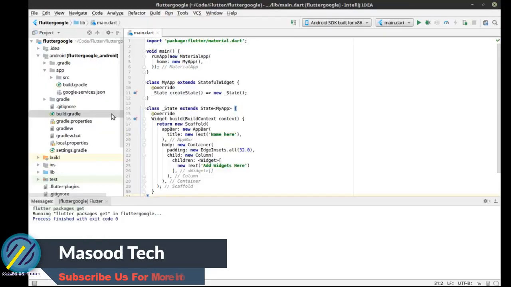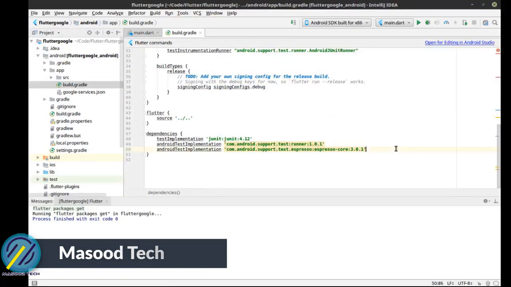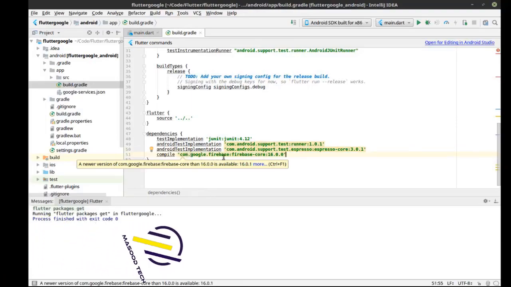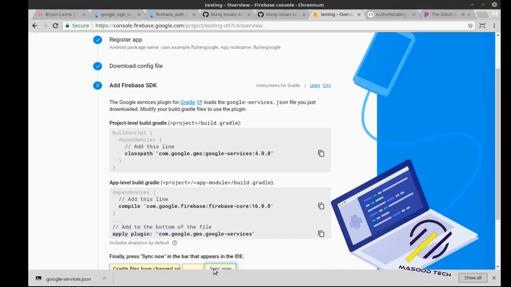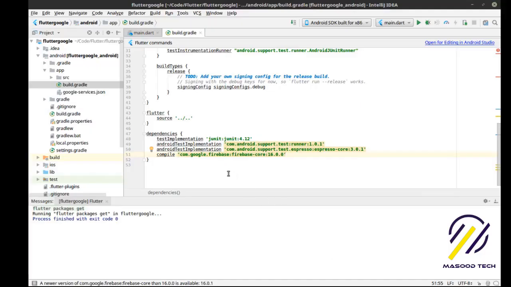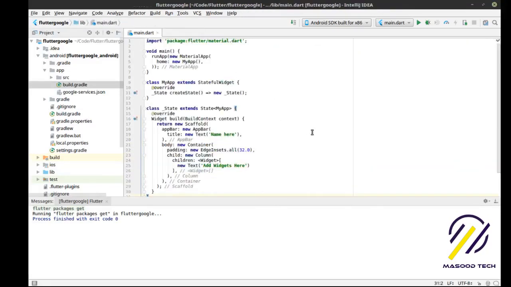And I've got too many windows open. Back up to here. And it's at the very bottom. Bang. Just going to compile Firebase Core. Then we need to apply a plugin of the Google services, the GMS. Copy that. And it says just add it in the bottom, so we'll do that. It's going to apply the plugin. That part is pretty simple.